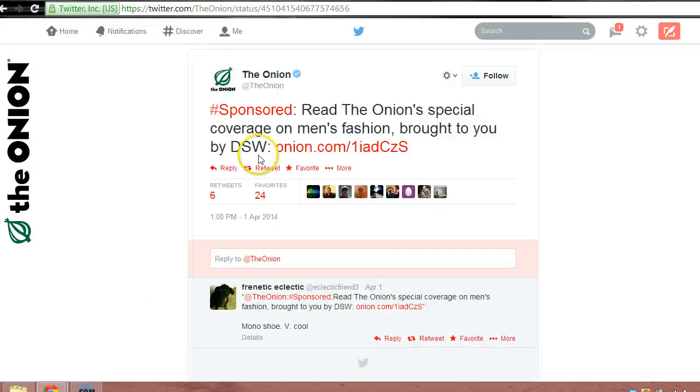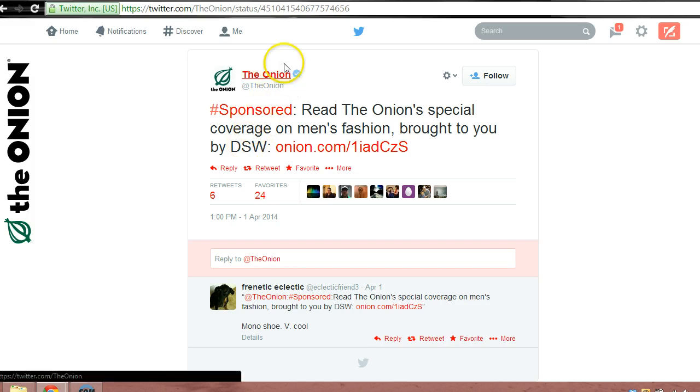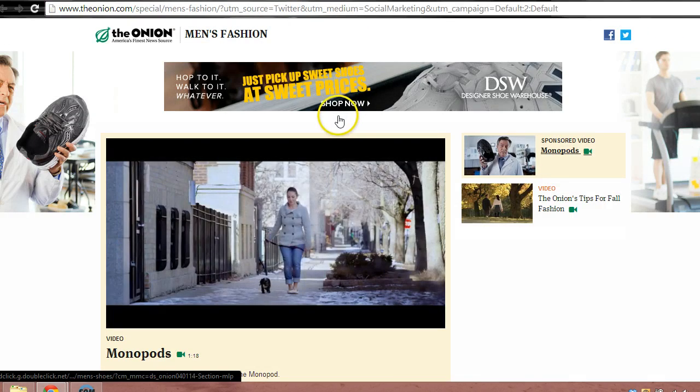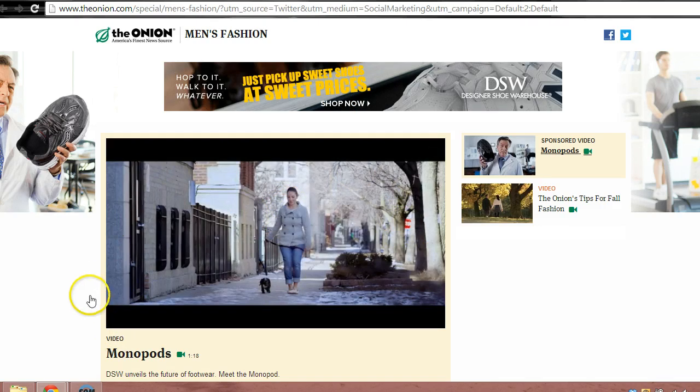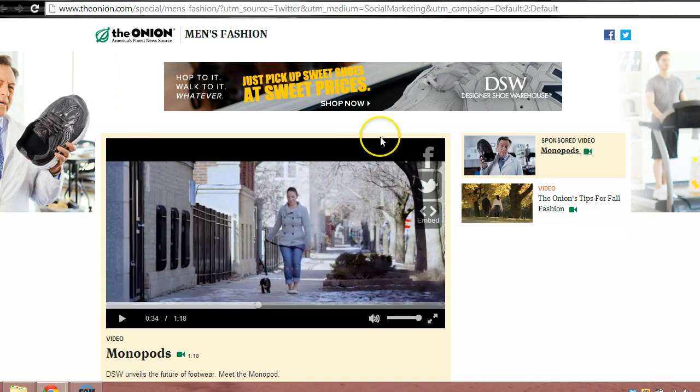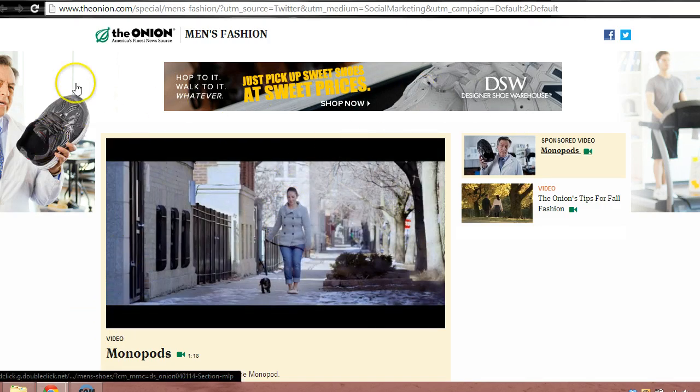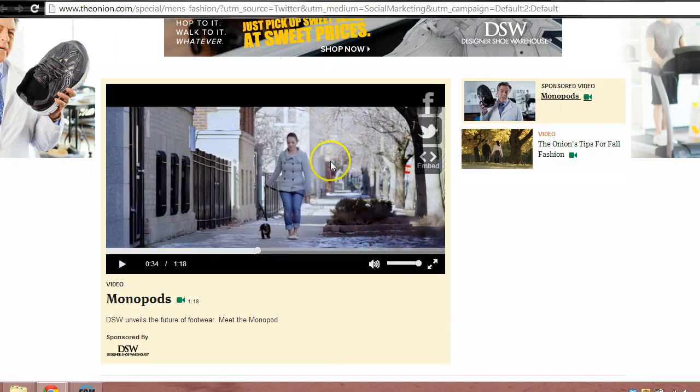Next up is an example from news site The Onion. What The Onion does quite a bit is they'll put out sponsored tweets that drive their Twitter followers to sections of the website where an advertiser has put together a package. So in this case, there's a sponsored tweet about coverage on men's fashion, and that'll drive visitors to a section of The Onion where DSW, the advertiser in this case, has put together a funny video about monopod shoes. And you can see that DSW ads are all over the side as well as the traditional banner ads at the top.